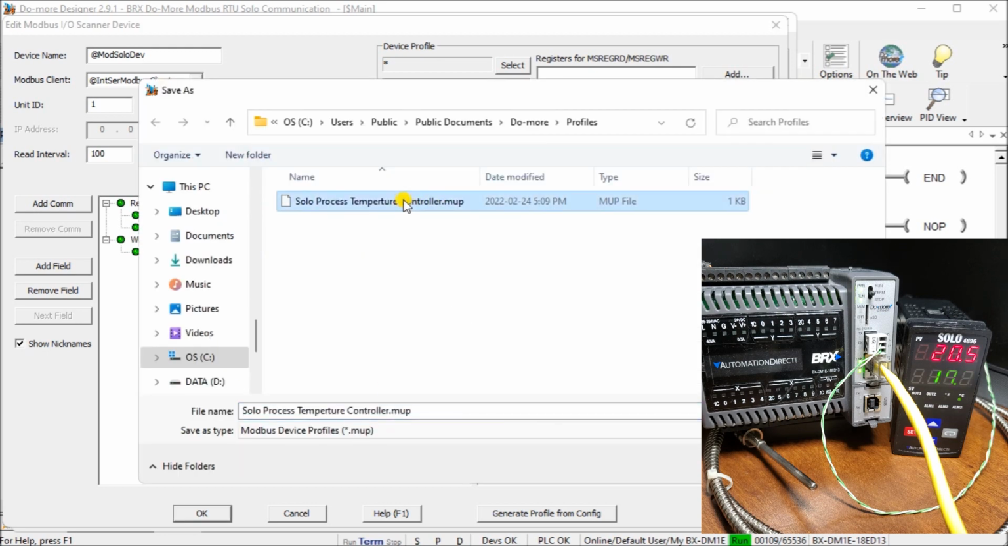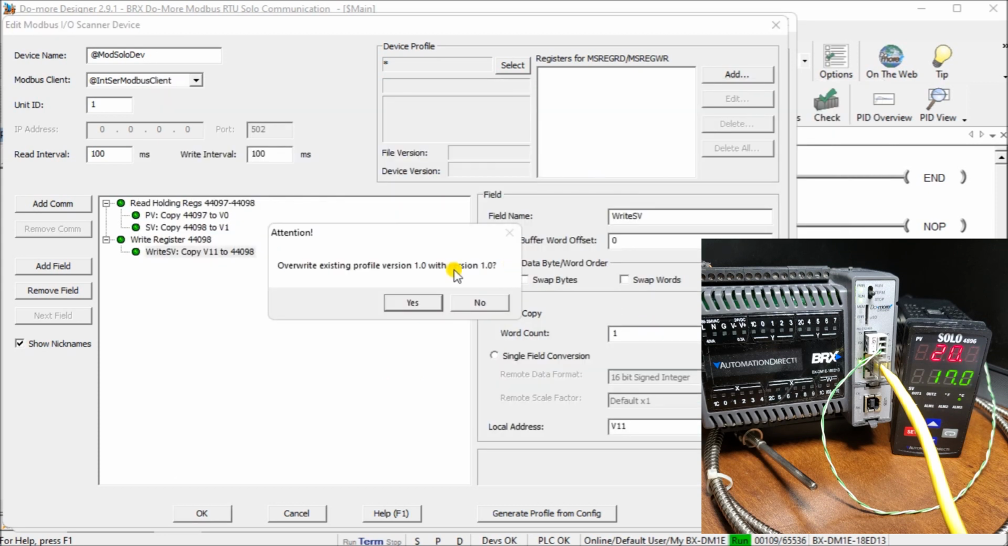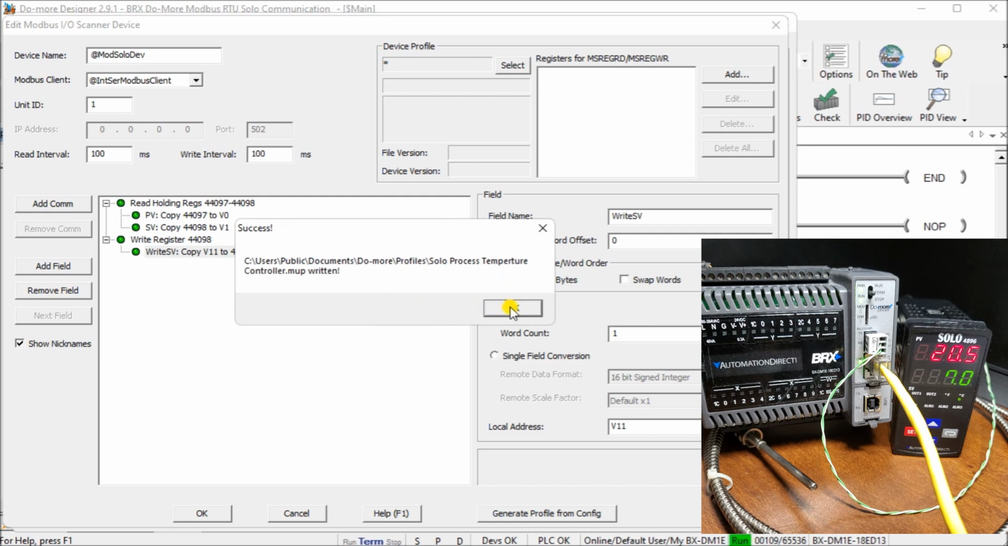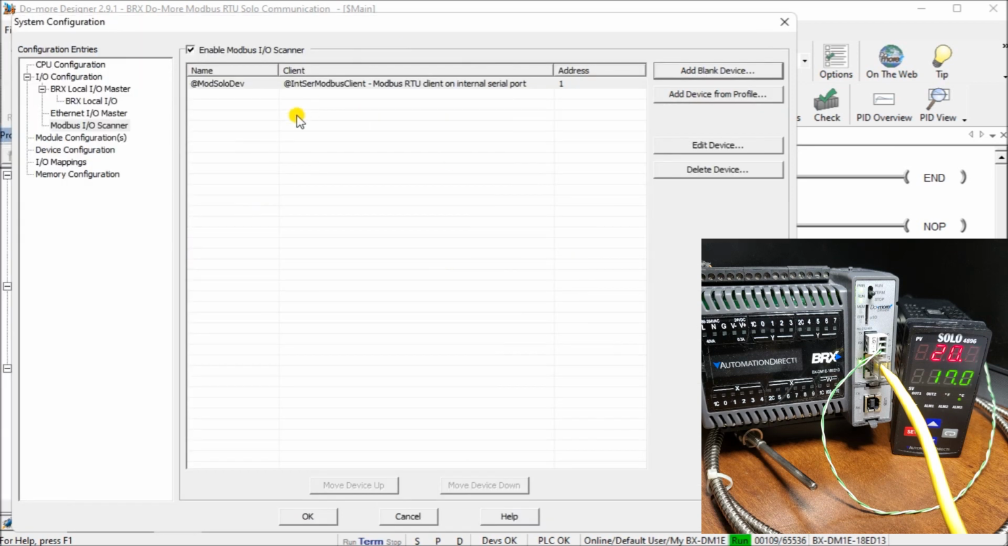And then we can save this on our profile. We'll call it Solo Process Temperature Controller. We'll overwrite any existing one. Yes. And now it comes back and shows this inner system configuration that we've set up, this Modbus Solo device. And it's using our serial communication.